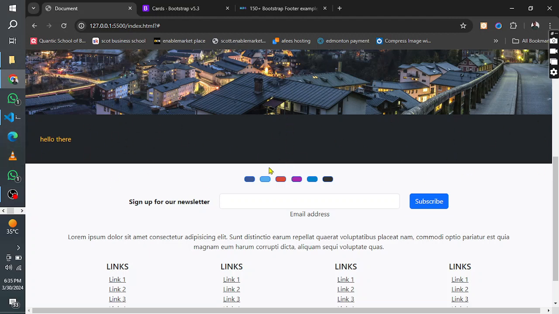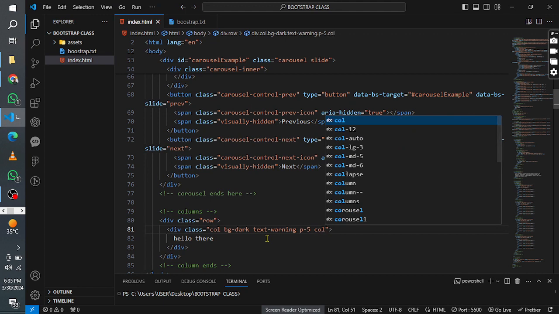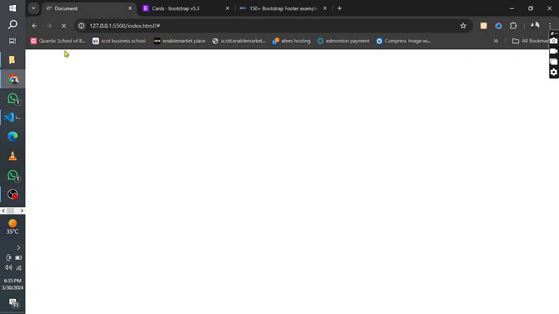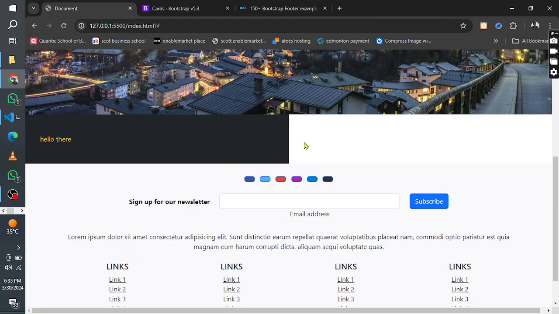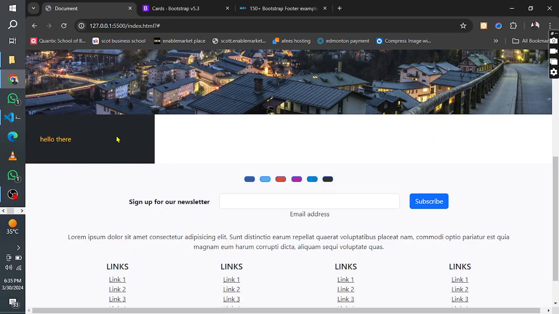If we want to put this column halfway here, we can simply use a col, and we can use 6 out of the 12 columns. We'll refresh this and you can see it has been divided into 6 columns. We can even use 3 out of the 12 columns and refresh. So we have 3 different columns here.